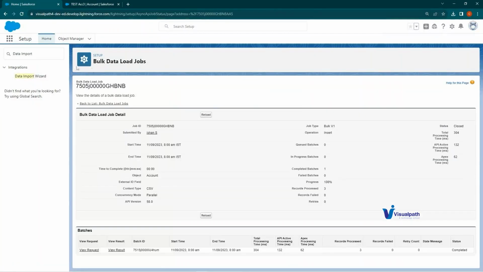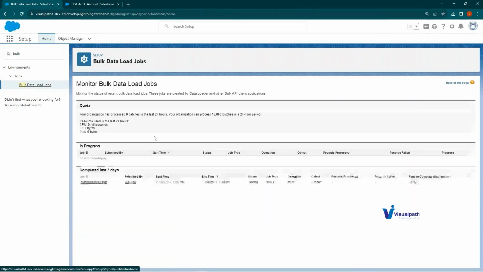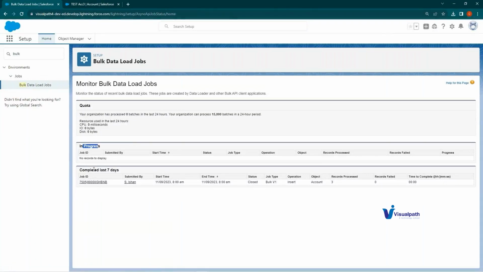If you go to Setup and search for bulk data load job, here you will find all your jobs which are in progress and which were completed in the last 7 days. For us it got completed because there are only three records. If you see the details, the timing, the status Closed means it is completed. Type, operation: we did an insert operation, so that is why it is showing insert.